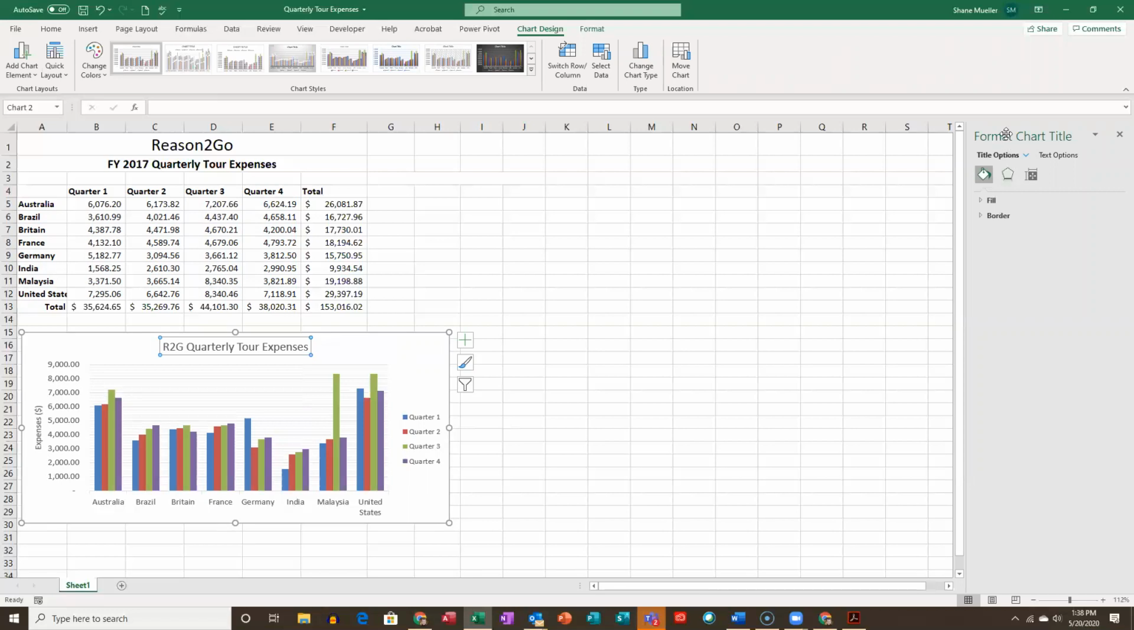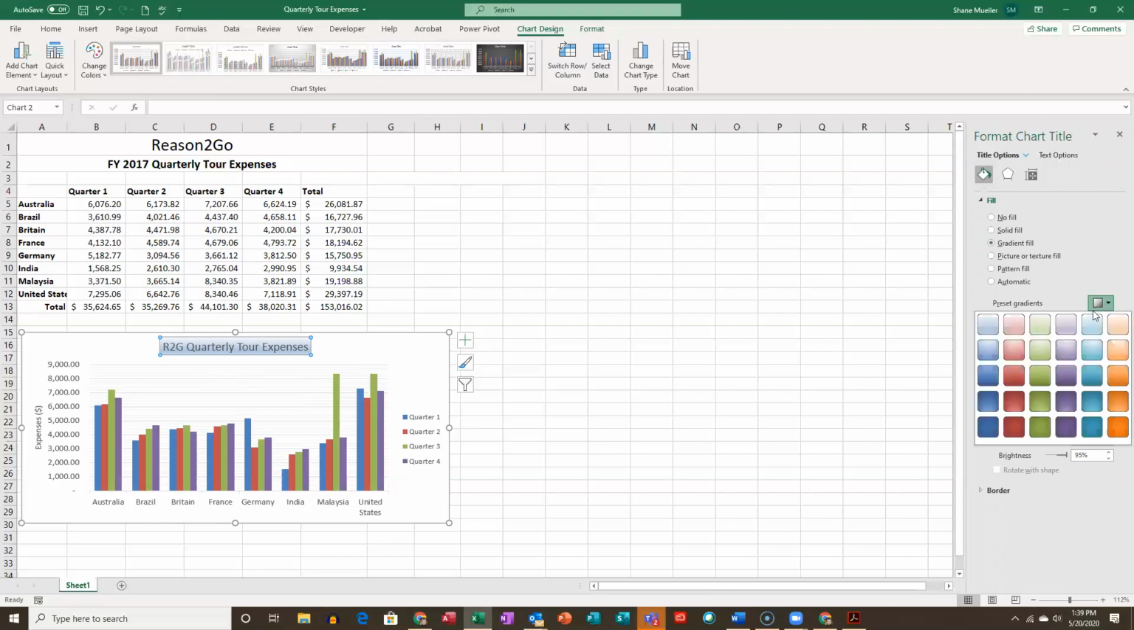All right, so when we've got this format chart title open, you can see we have title options, and then we've got text options as well. So I'm going to be on this title options first, and then I'm going to click on the fill button. When I click on fill, right now you can see it's automatic. There's really nothing applied to it. I'm going to say gradient fill. And when I do gradient fill, you can see for me, it puts in blue, which is my accent 1 color. But you can also take a look right over here. You've got a lot of different presets. So if we click on that preset, you can see we can choose all of these different options.